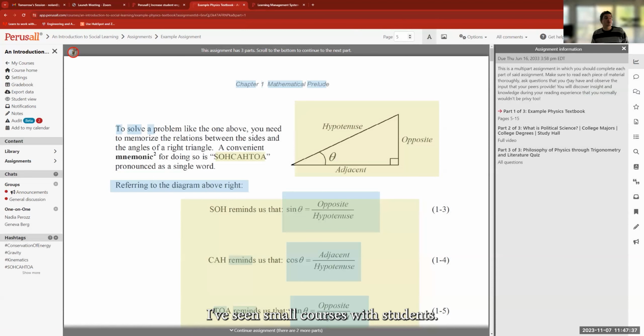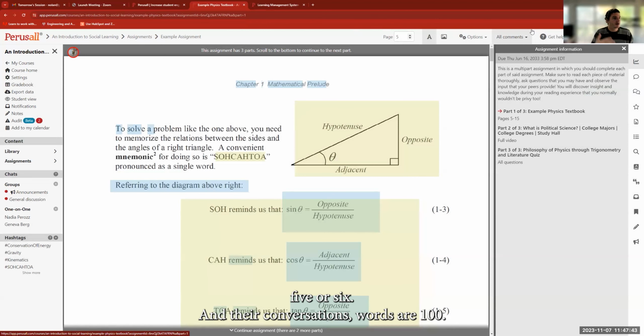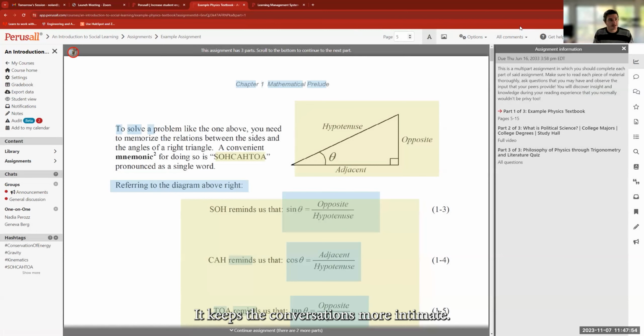I've seen small courses, graduate level or what have you, with groups of 5 or 6, and their conversation threads are 100 deep. It depends on how involved your students are, but you can manage it that way. You break your course into groups. Those groups are small. It keeps the conversations more intimate. It keeps them together as well.